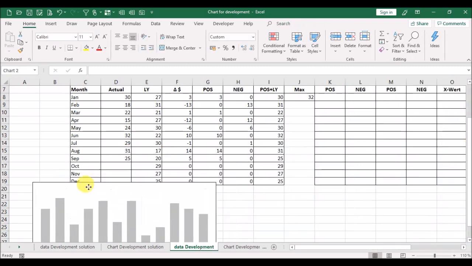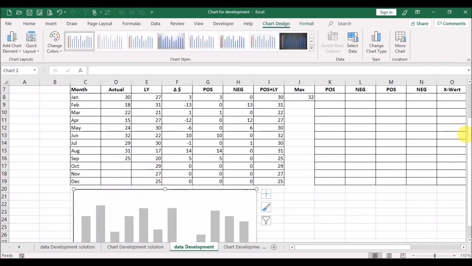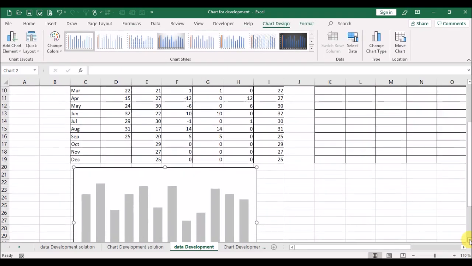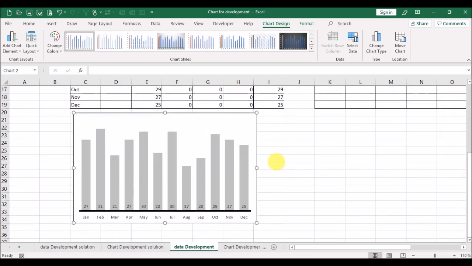Okay, that's the first step. So now we have our last year values here, and in the next video we will create the positive deviations.